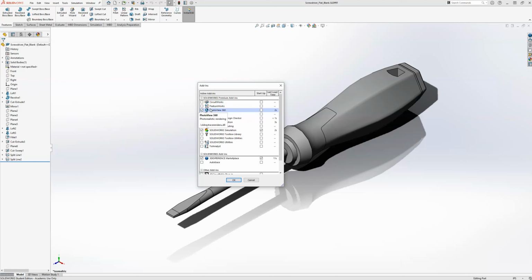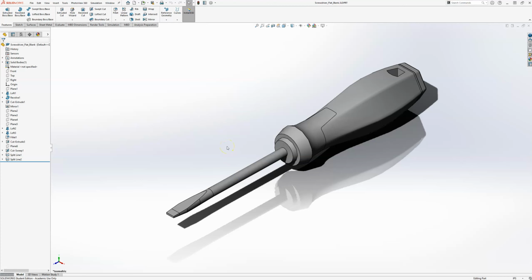If you're going to be doing a lot of rendering, you might click this box on the right hand side, which will load it every time you start SolidWorks. But in this case, I don't do that much of it, so I'm just going to click on the left hand side. And I'll wait one moment, and it loaded it into the session of SolidWorks.